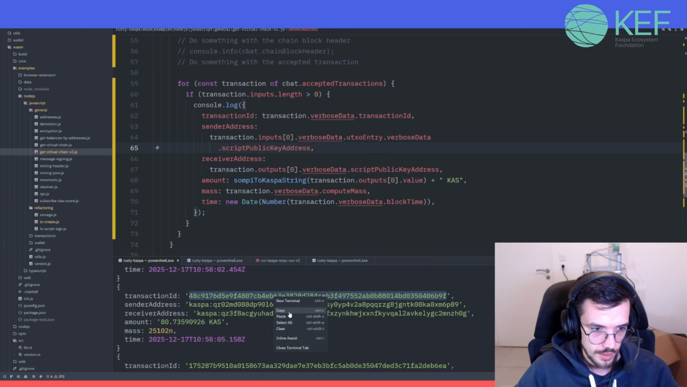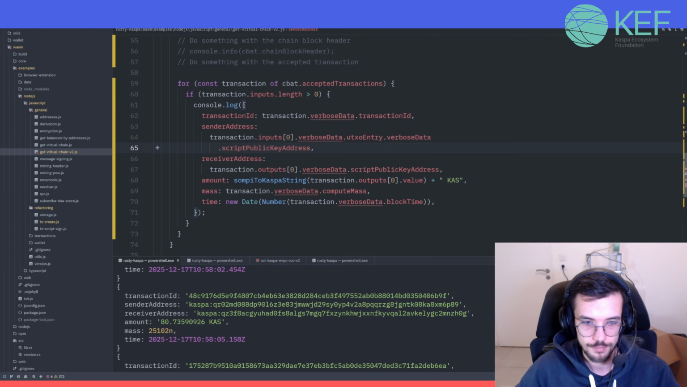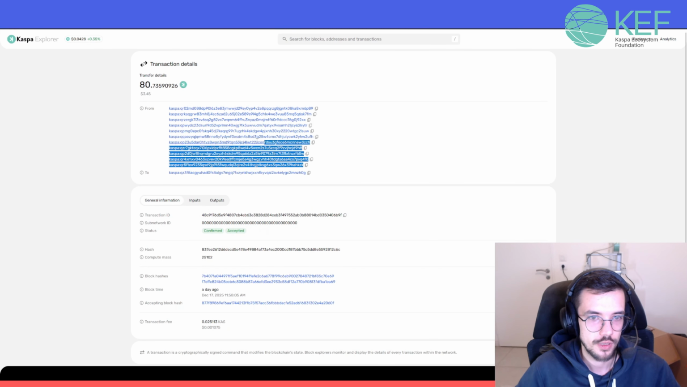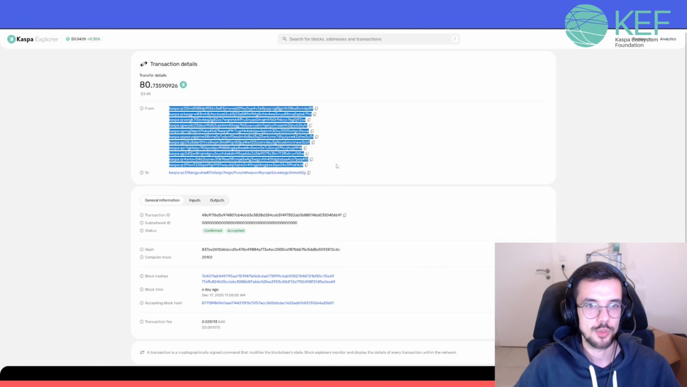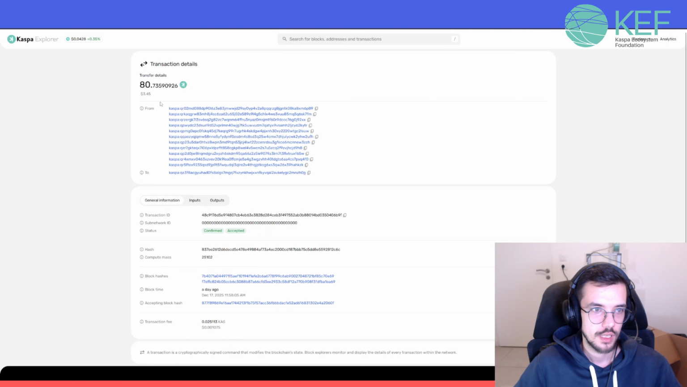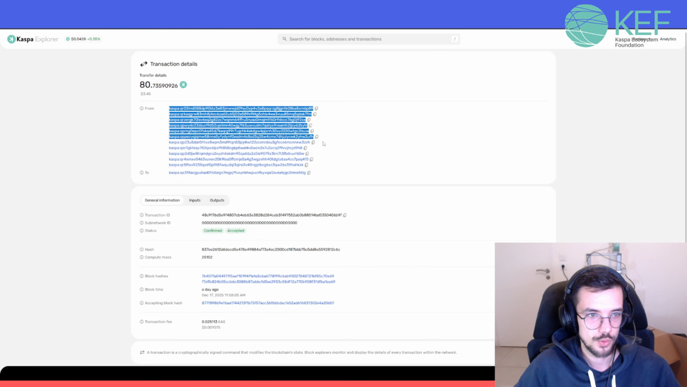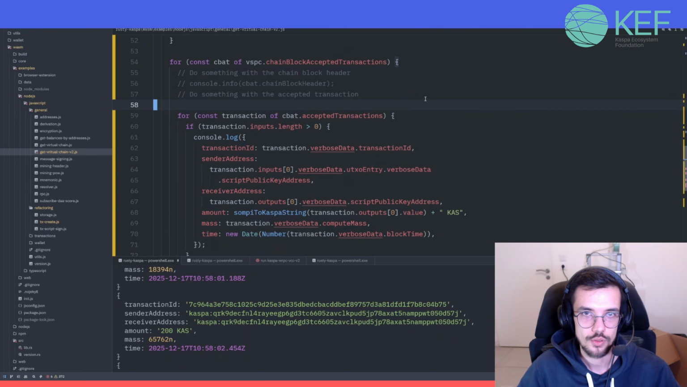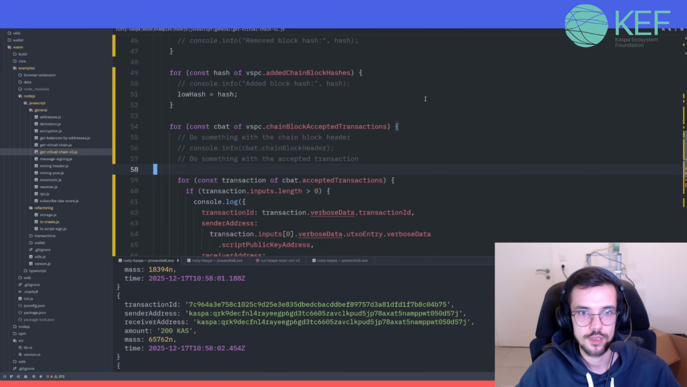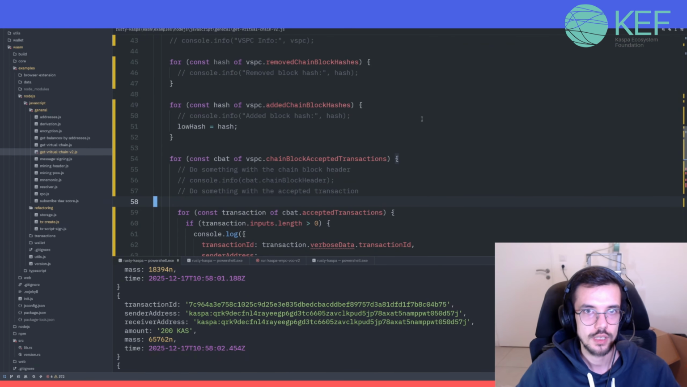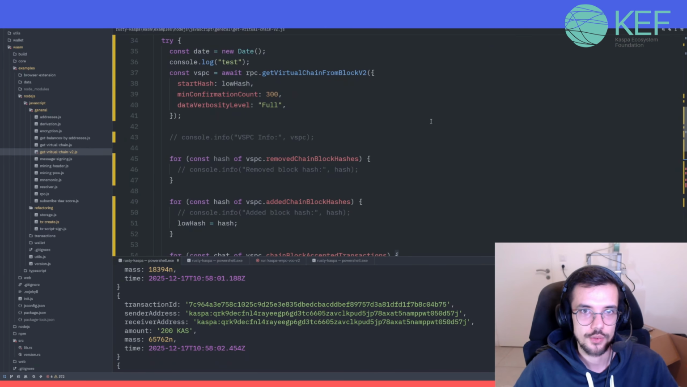Let's take this ID and go see it on the Explorer. It's a bit more complicated. It's a compound transaction. Here I only logged the first input sender address, but in this case you would also want to log the other ones. So that's it. If you have any questions, please reach out to me and I will try to answer the best I can.